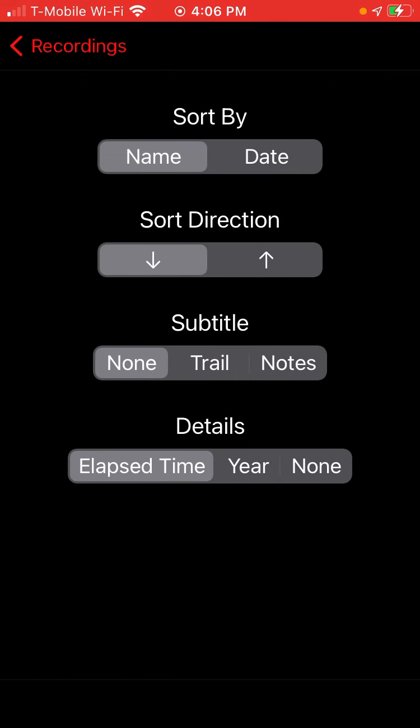So on the settings page, you can see you can sort now. Normally it's sorted by the name of the recording, but you can also sort by date. You can change the sort direction up or down. And you can add more details to each row. You can add a subtitle, which can be the trail name or the notes that you've entered for that recording. And below that, you'll see the details. This is the date on the very right-hand side. Normally, we show the elapsed time, but you can change that to the year or make it go away.